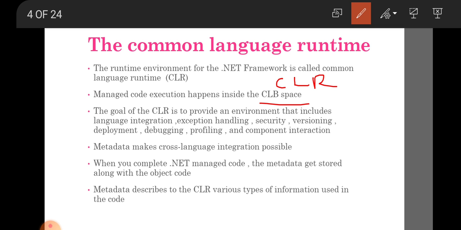Got it? Here there is data which is named metadata. You may study it in your RDBMS, Relational Database Management. Students, just remember what is meant by metadata. It is nothing but data about data, which comes under the data dictionary in RDBMS. Do you remember, students? Metadata will create the cross-language integration possibilities. When you compile the .NET managed code, this metadata is stored along with the object code.